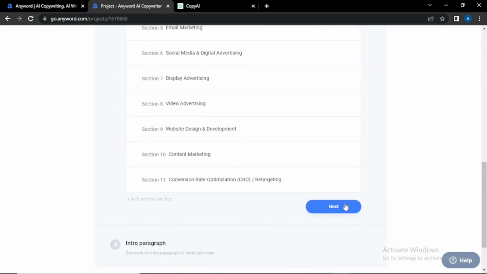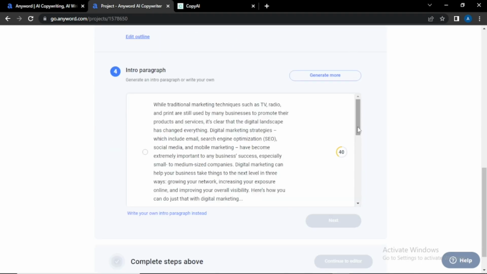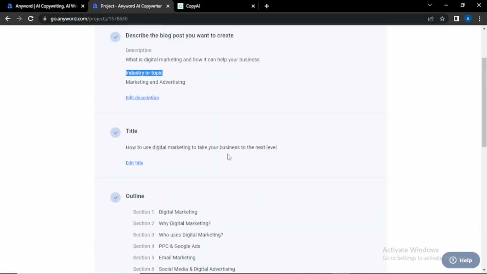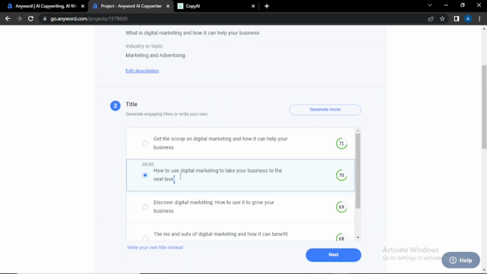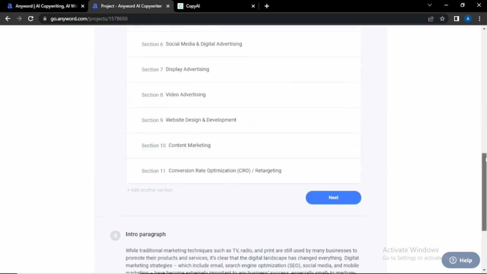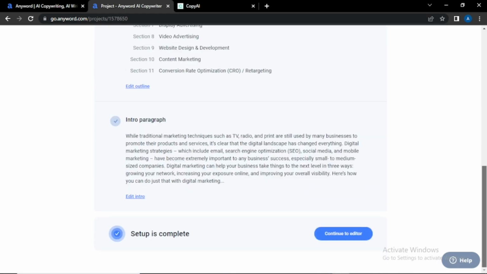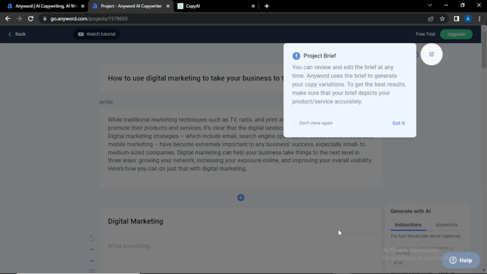Then after all that, you'll be given different variations of intros that will be offered to you, and you can select from either of them and also edit the intros however you want. Then you will be sent to the editor to start generating your text.